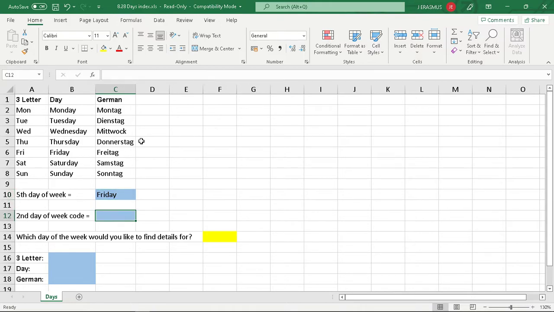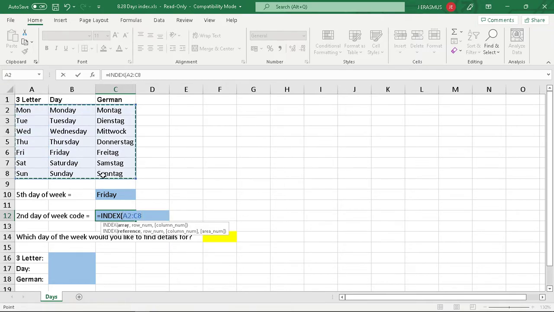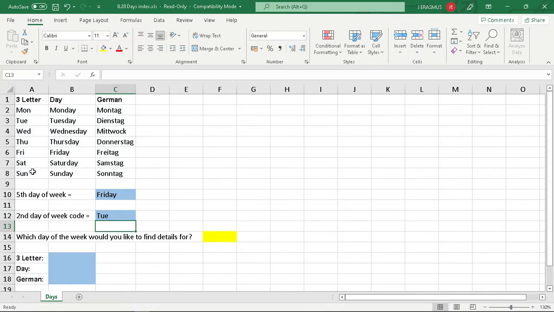Now they say we need to find the second day of the week using the INDEX, so of this whole array. Otherwise there's no point, we have to just choose one row, so we use the whole array. The row number, so we're looking for the second day of the week, and they want it in code. So it's going to be this first column. So we say first column, and it's Tuesday, so it makes sense.